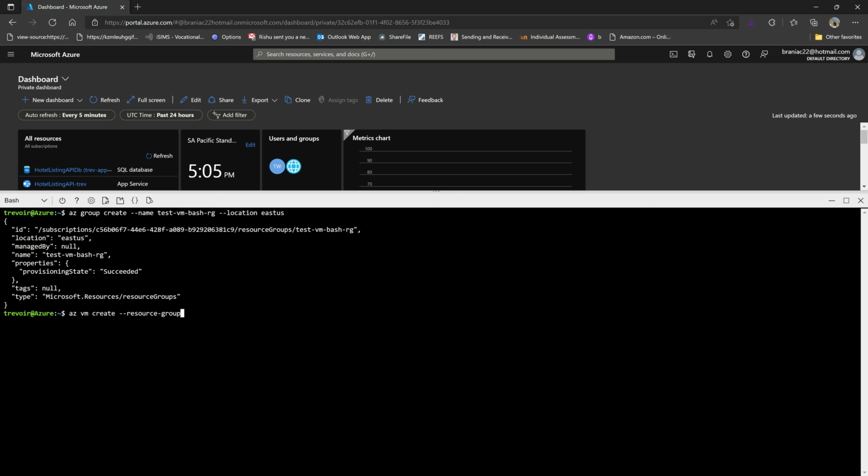When you press tab, it kind of finishes it for you, but there was actually a delay, which is why you saw it appear and I was still typing. So I would definitely want to reuse that name, of course: test-vm-bash-rg. That is our resource group. And then our name. What is the name of the virtual machine? I'm just going to say test-vm-bash, or test-bash-vm, right?